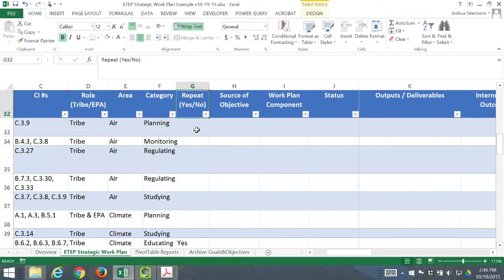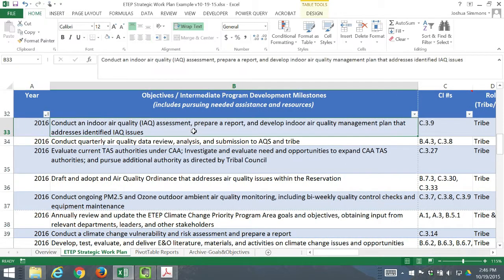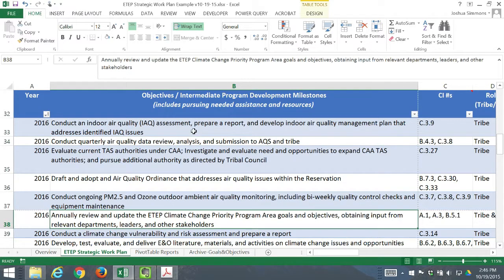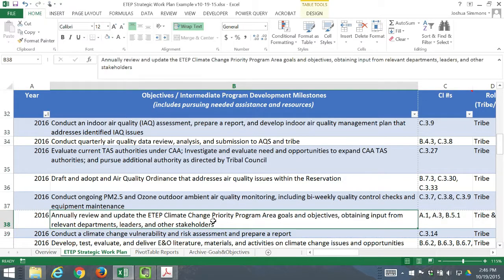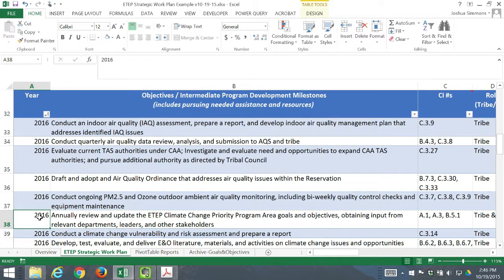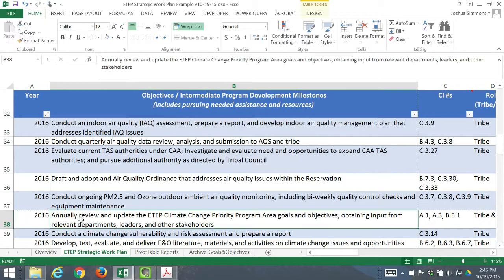Column G is whether the activity itself is a repeat activity or not. In some instances, such as row 38 that I'm on right now, annually reviewing and updating in ETEP, climate change, priority program area goals and objectives, obtaining input from relevant department leaders and other stakeholders. This is an objective that should be done annually. So in this ETEP, you will find this same exact language under the climate change priority program area for 4 years in a row. And this is a 4-year strategic work plan. So you'll see the exact same thing for 2017, 2018, and 2019.